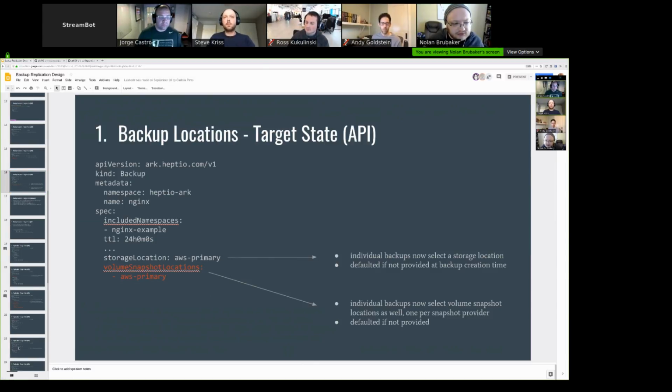Yeah, I wanted to mention, so you can pre-configure multiple backup locations and volume snapshot locations, but at the time of creating a backup, you can only choose one to use per provider. Yep. One per provider right now.